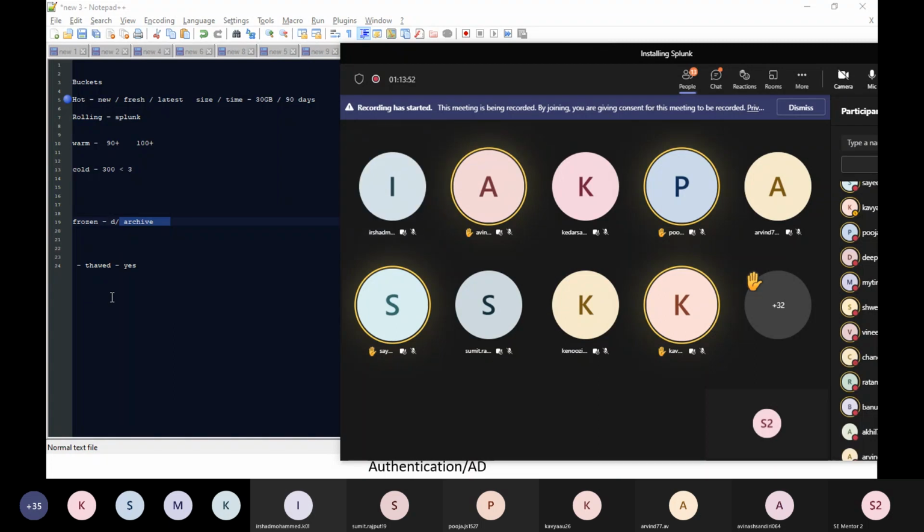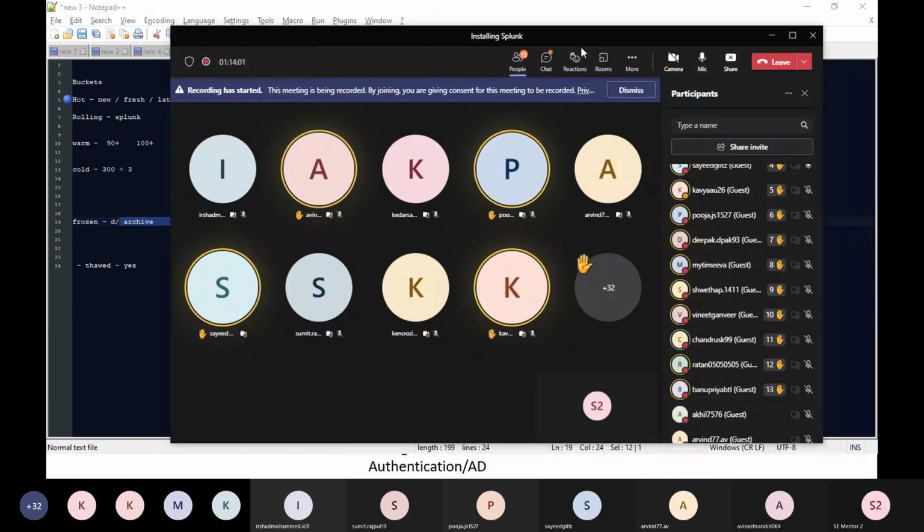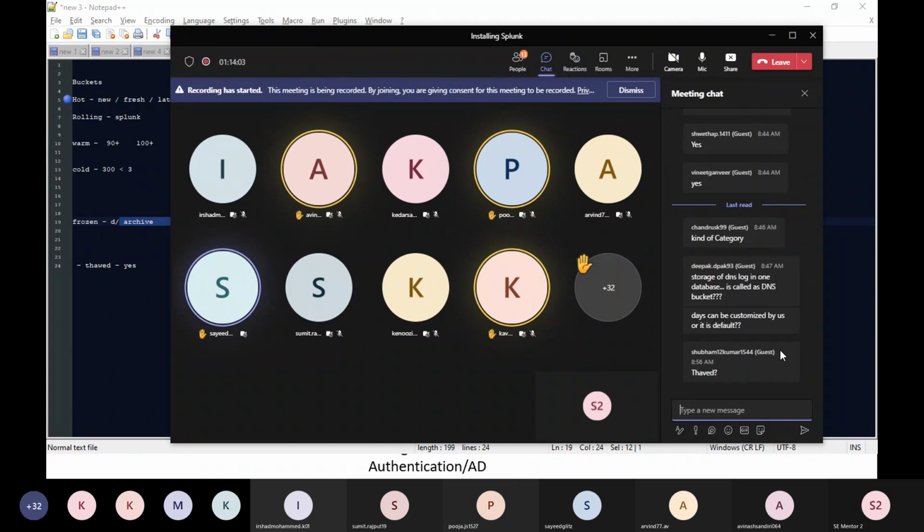Is this clear, everybody? Yeah, Chandru, clear. Syed, Ratan? Yes. Pakka, everybody? Yes, clear. Today clear. Clear. Sorry, I forgot.